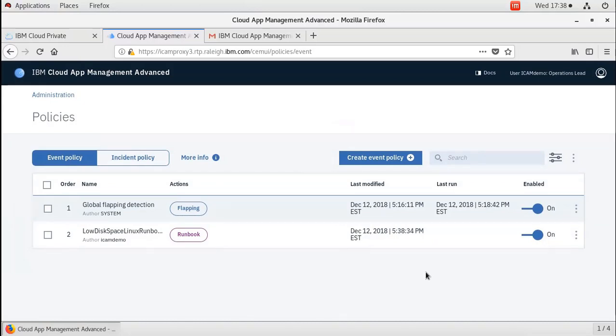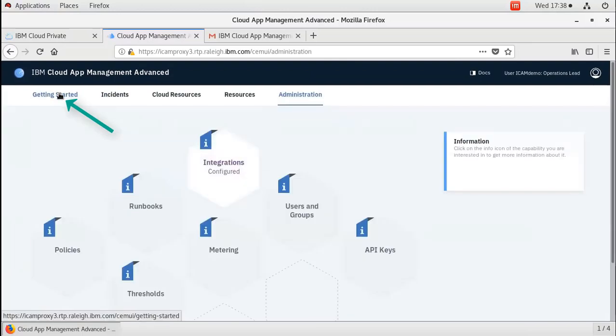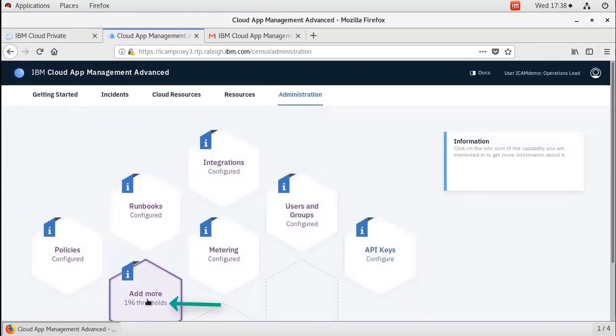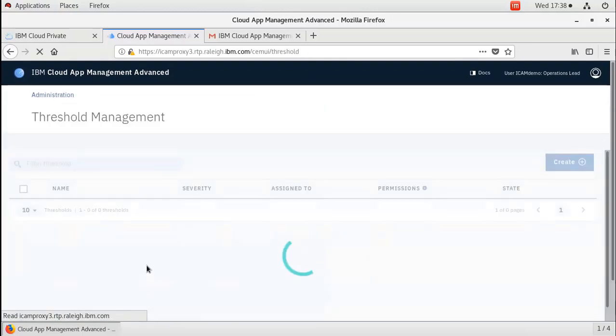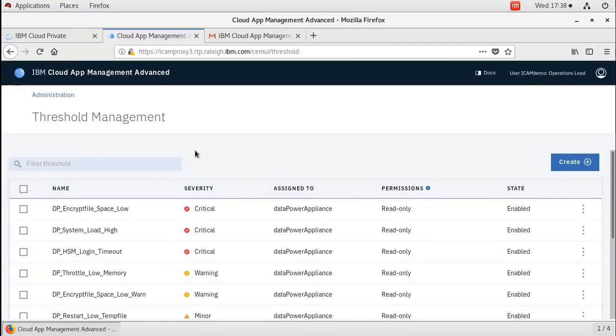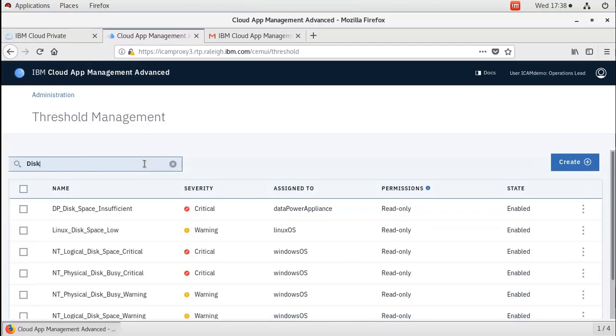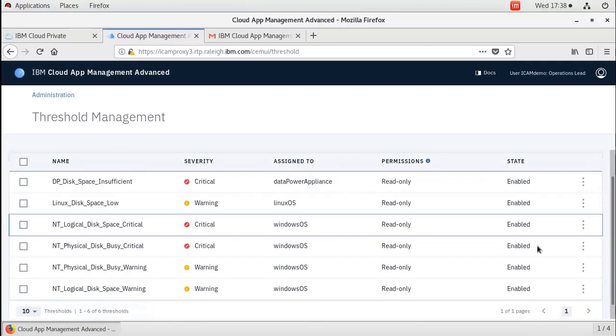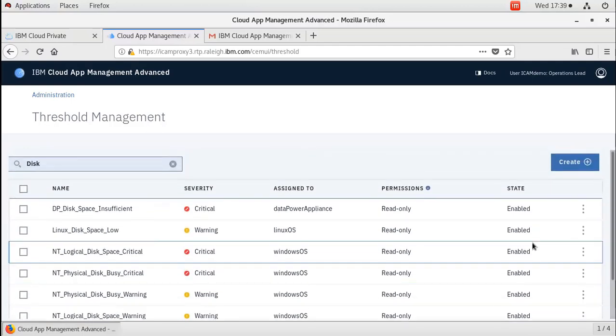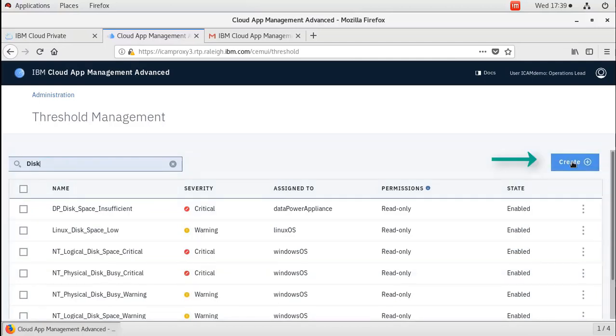Now it's time to go create our threshold. Click Administration. Click Thresholds. Here's a list of our product provided thresholds again. Let's put in a search for disk so we can see various product provided thresholds that have the word disk in them. We can enable or disable these as we choose. Click Create.